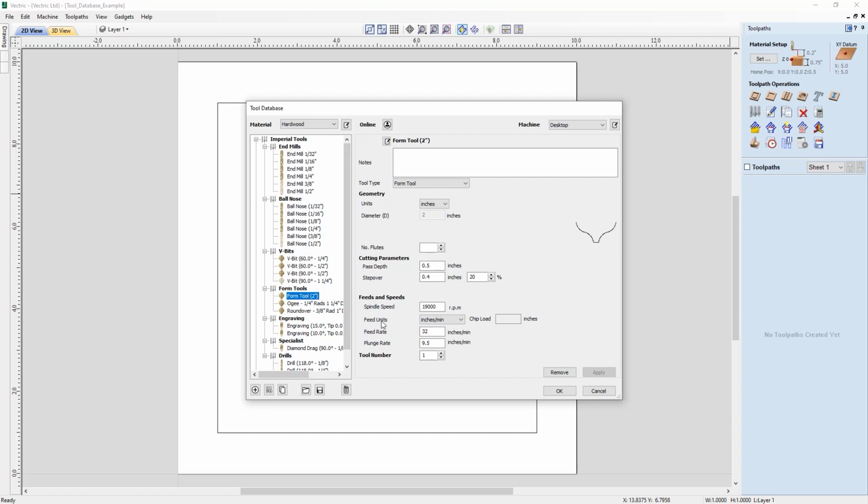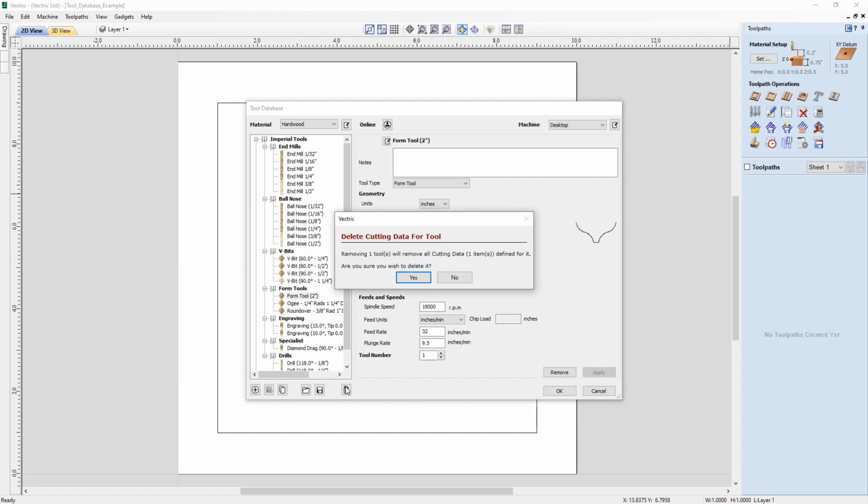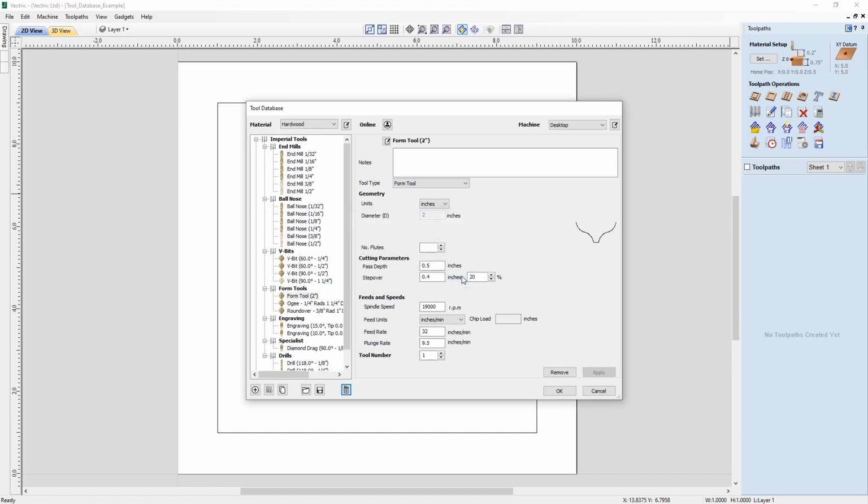If you wanted to delete a tool, you can simply select it and then use this trash can icon here. And if you click on that, it will come up with a warning. Now the software is telling us that if we delete this tool, we're actually removing all of the cutting data that's defined for it, along with any other materials or machines that it might be associated with. And so it's asking you if you're sure that you wish to delete this, in which case you could press yes or no. So let's just say no in this instance.